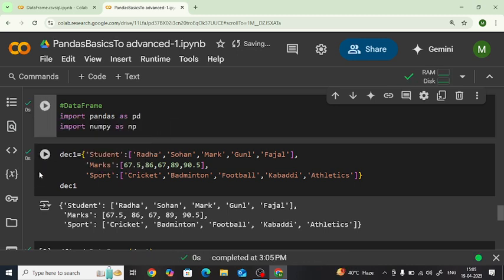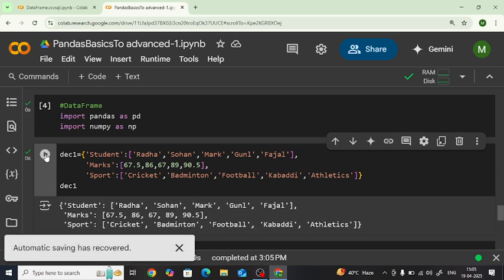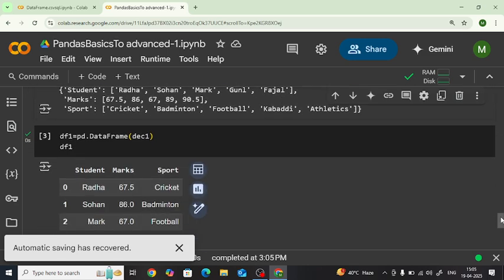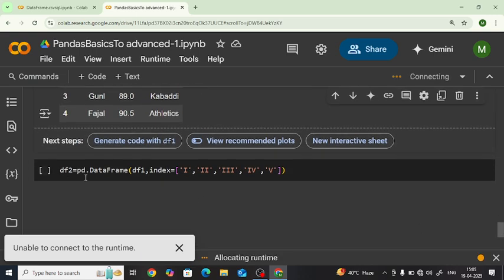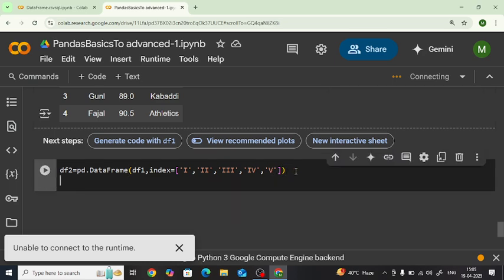Yeah, now it has been connected. This one has been created. Data has been recovered, and we have seen the same data. Now I am going to change our data structures. So let's go here, and I want to see df2.